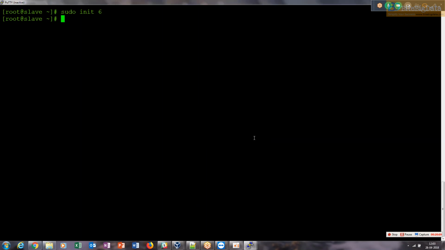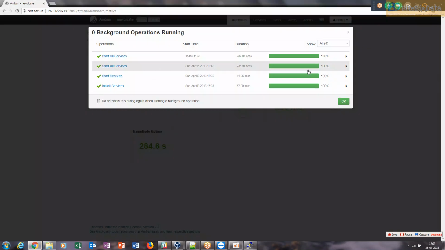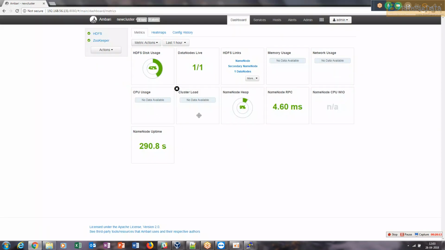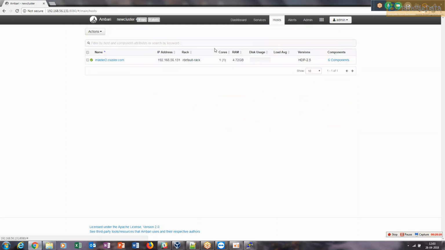So it will come in a minute. By now we should have all the services up and running. Okay, so this is our cluster, we have only HDFS and Zookeeper, those are very basic services. And if you go to hosts, we only have master2.cluster.com.